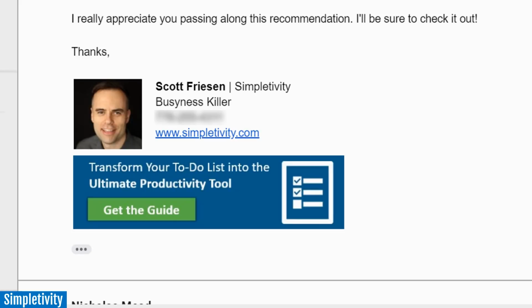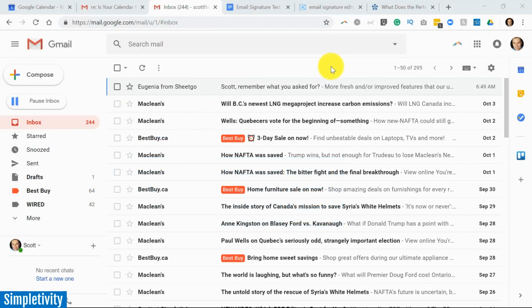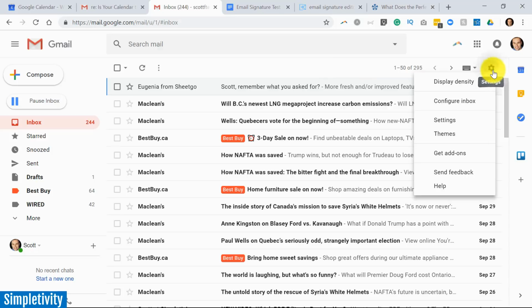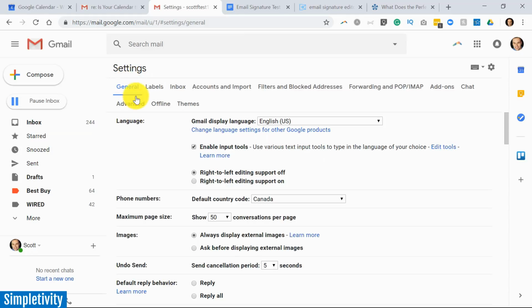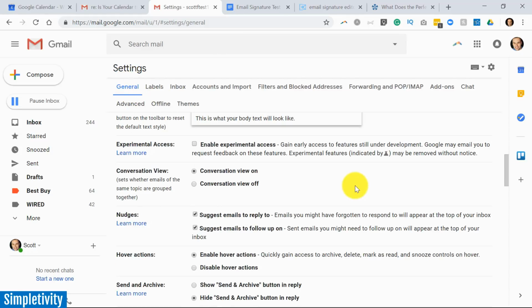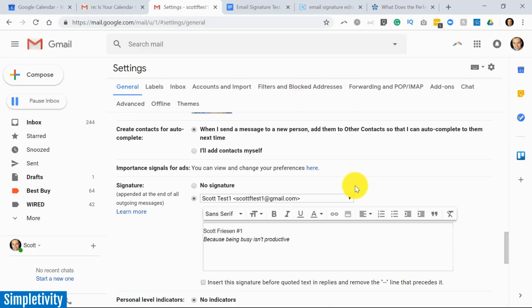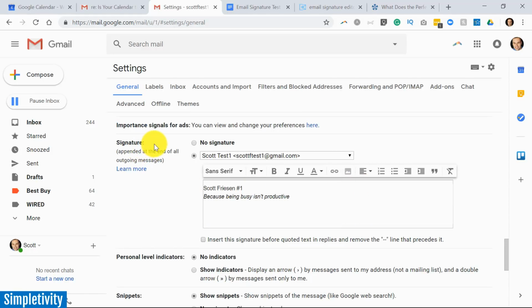So let's start off with the basics. First, let's make sure you know where to go to change or edit your email signature. In order to do so, you're going to want to select the settings icon here and then select settings one more time. And on the very first tab that you see, the general tab, we want to scroll down near the bottom and you will see a signature area.